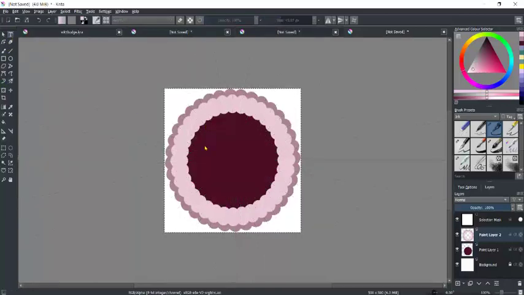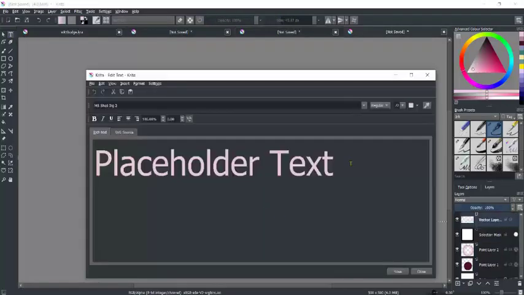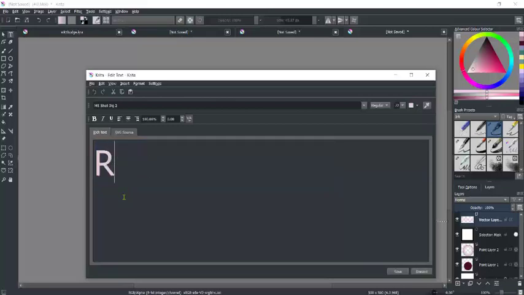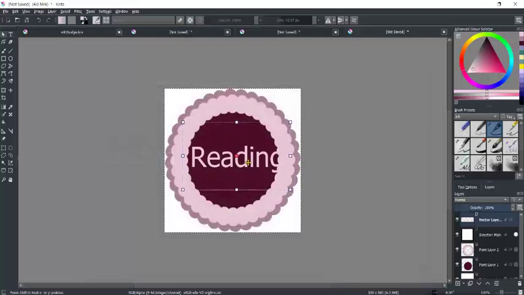I'm going to click the text tool, and in the middle, I'm going to write, exchange the placeholder text for, let's imagine it's a skill-based reading badge. Our students or learners have passed some sort of reading level. Let's see how 48. Save and close. Is that too big? It's a wee bitty too big.